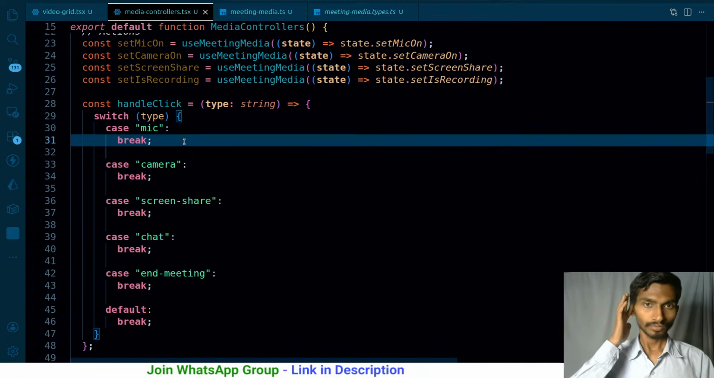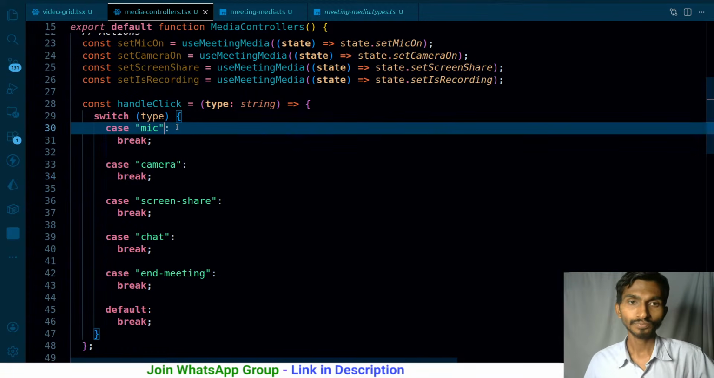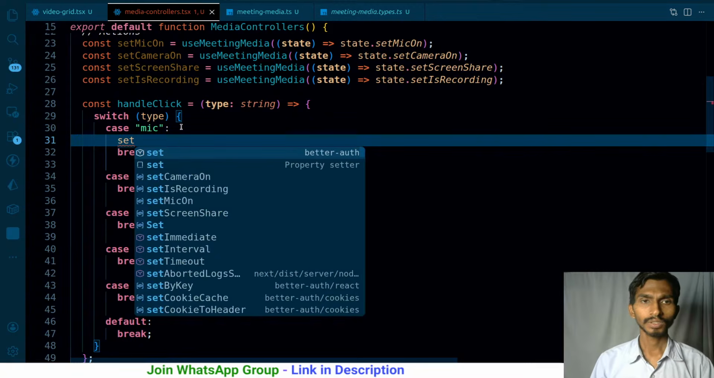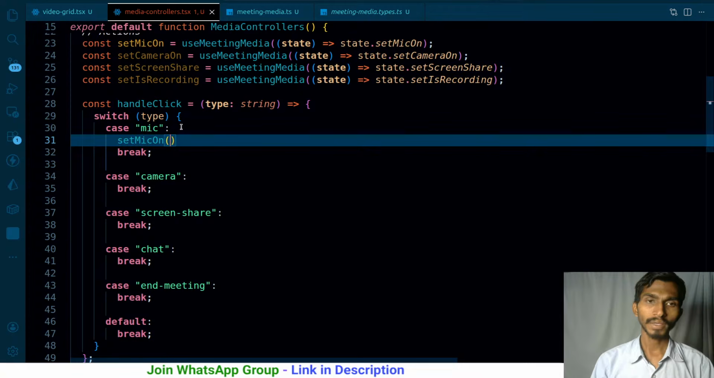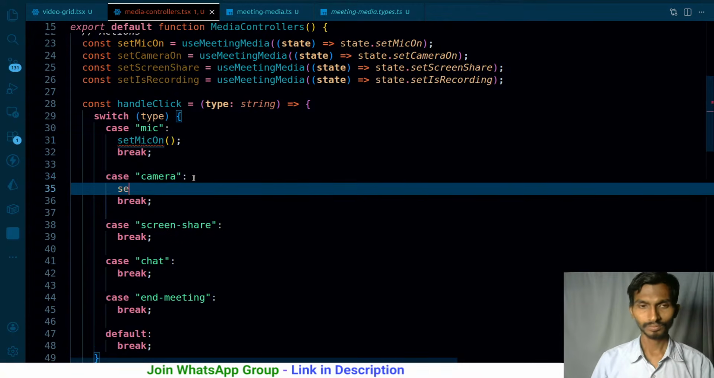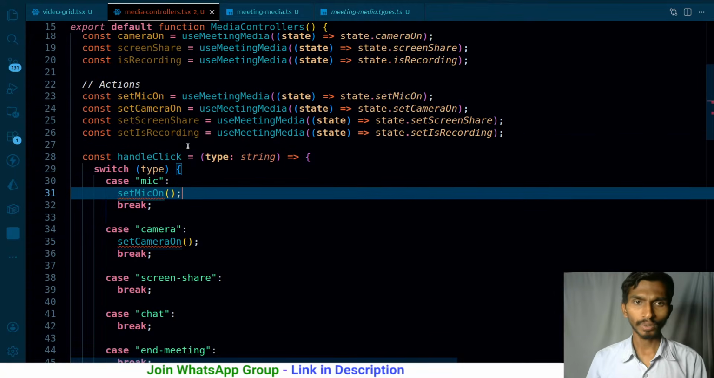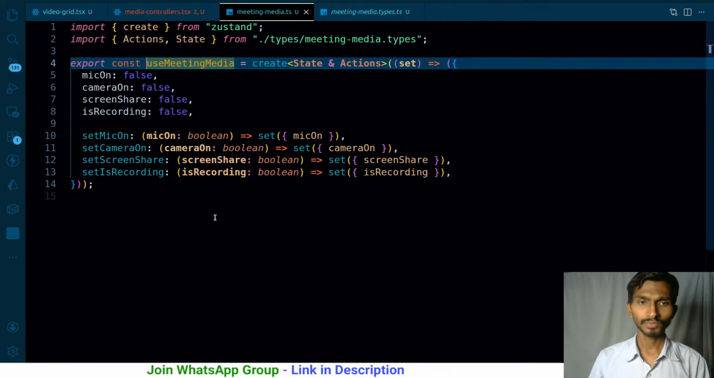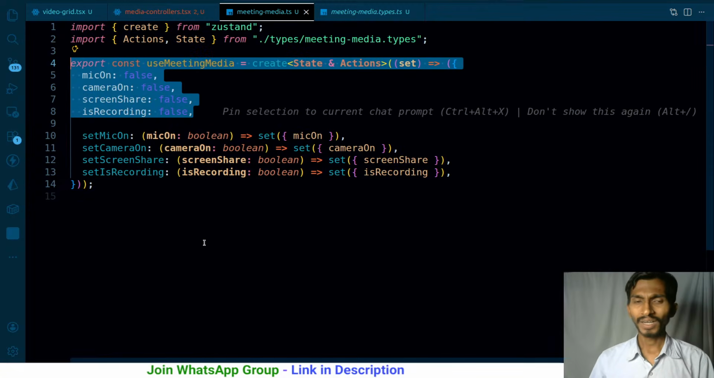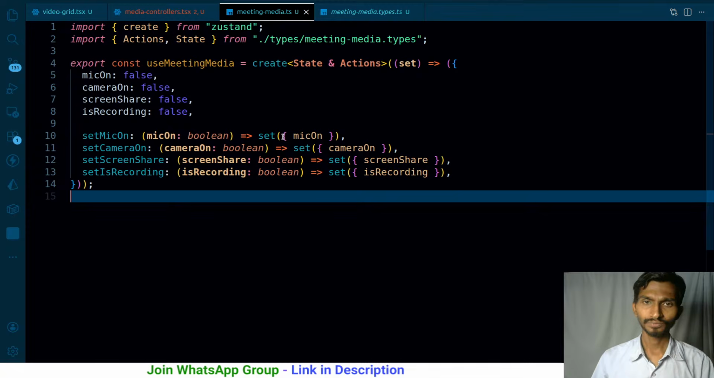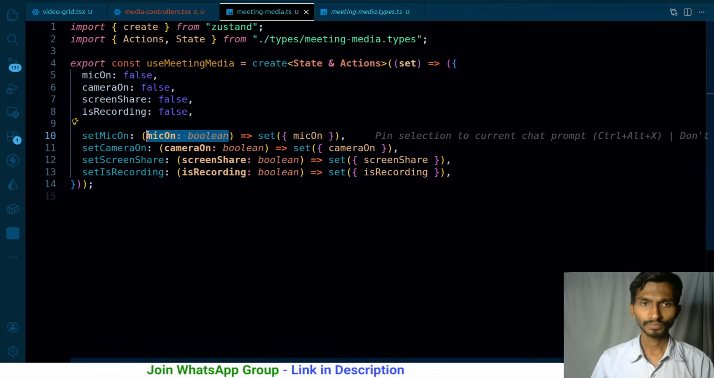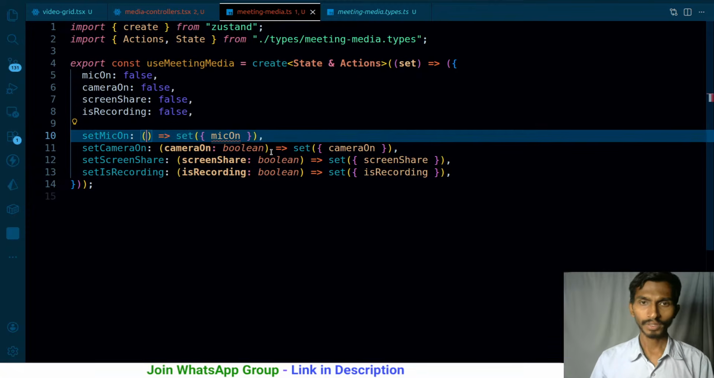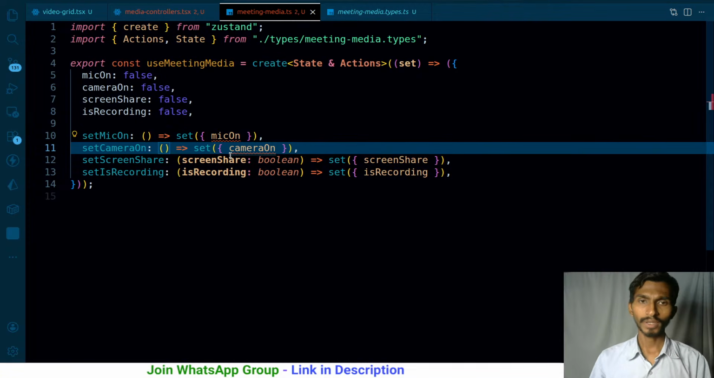So if type is mic or type is this, then I will be calling set mic on, set camera on. And the thing is that I will not be sending any value. Why? I just want to do it directly in there. So what I mean, I will not be sending any value means I'll just make it the opposite. The value I will not have here. It will be handled automatically from this side.